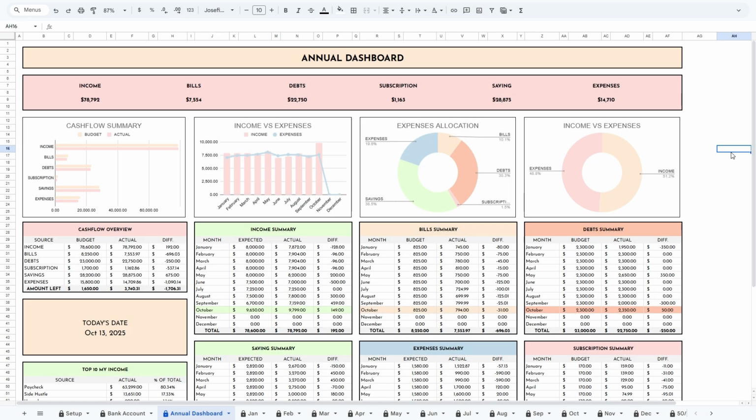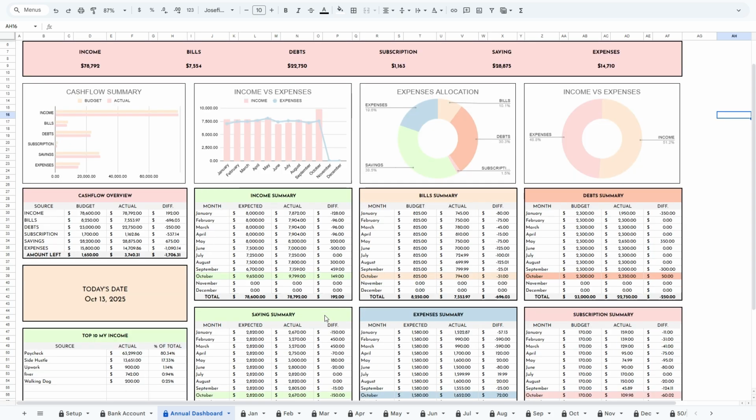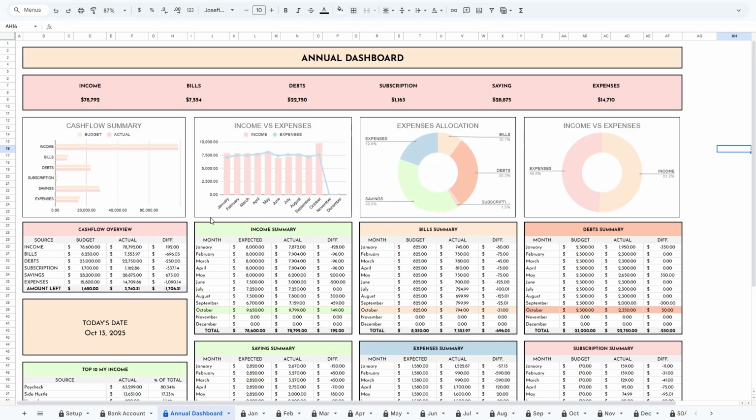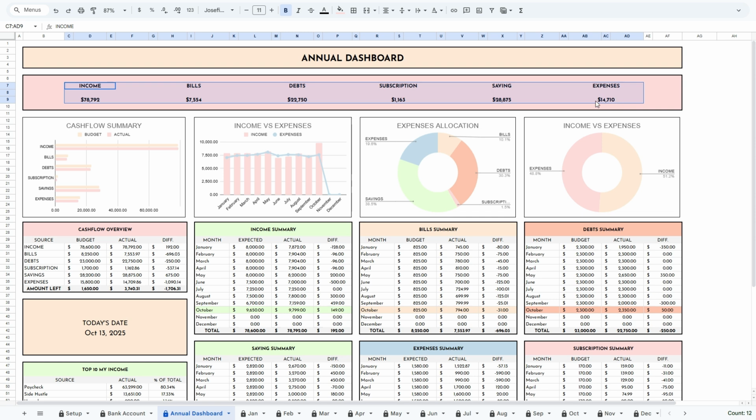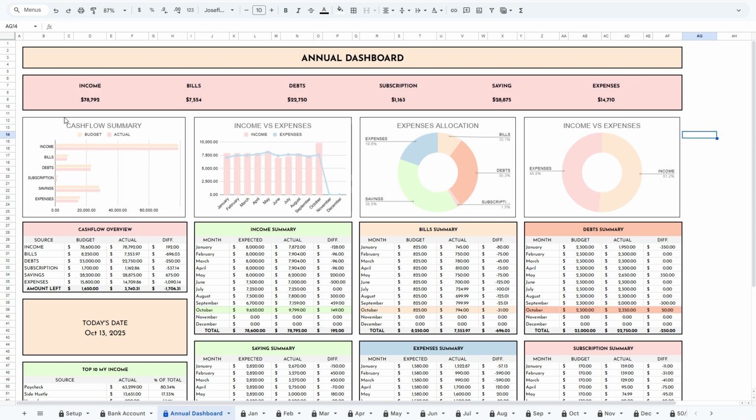Now we move to the Annual Dashboard tab. In the Annual Dashboard, you can't change or type anything here. Everything is automatic. At the top, this is all your information about the categories. This chart will visualize your cash flow, budget, and actual. This chart shows your income and expenses for each month. This is your expenses allocation. And this is income and all types of expenses.